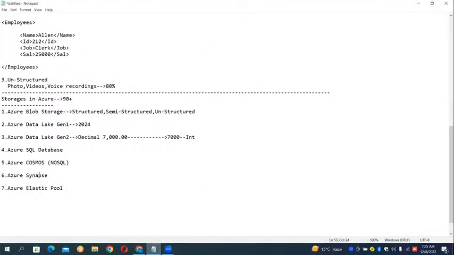So based on that, these are the major differences. Azure Blob can store any kind of data. Azure Data Lake Gen 1 and Gen 2 can also store any kind of data, but Gen 2 mostly stores the data used for visualization purposes. And then we have Azure SQL DB, where structured data, that is rows and columns, will be recorded.